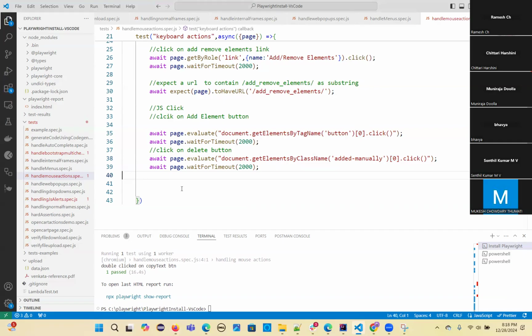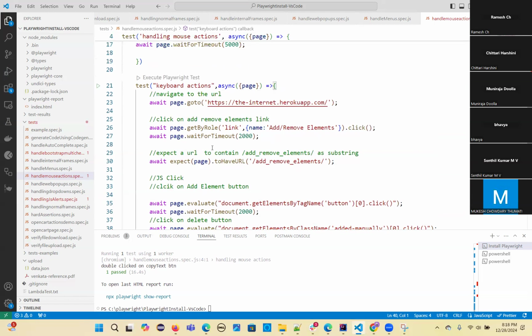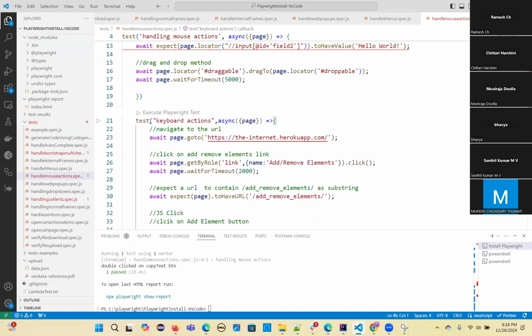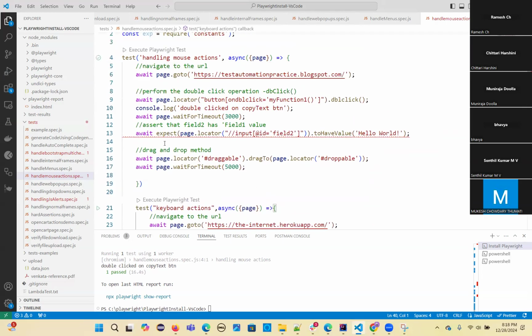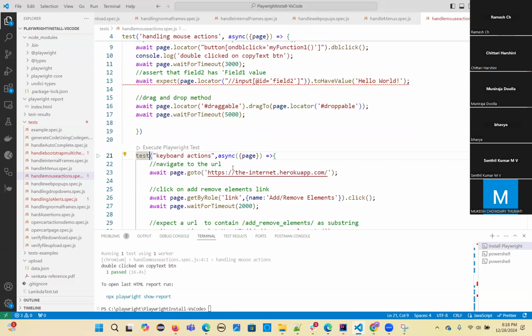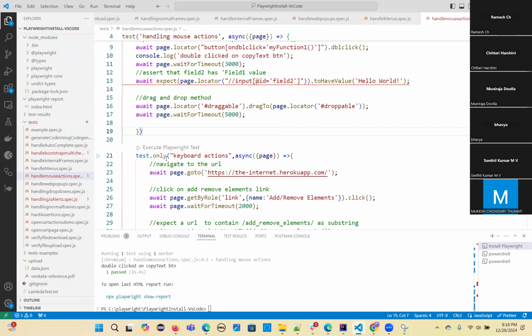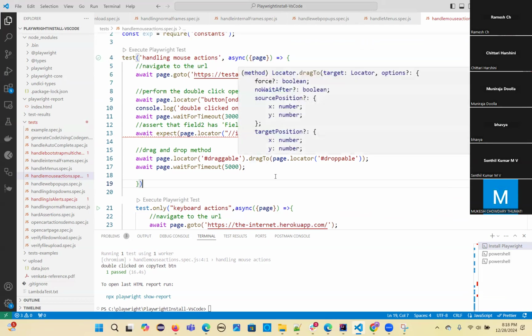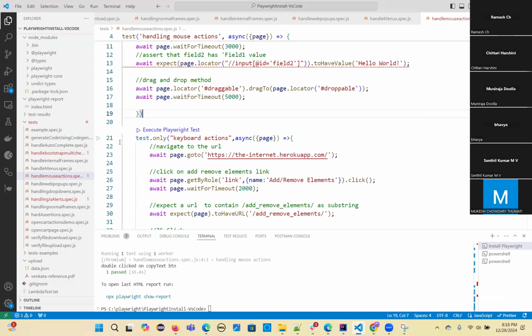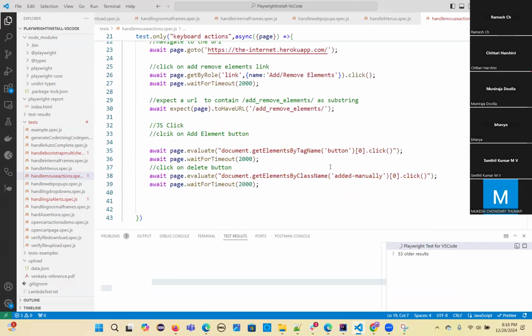Now I can navigate back, right? So this is the one test case, but how to run only this test case? There is a keyword called test dot only. If you use test dot only, only this will execute and the others won't be considered for execution. So run this.